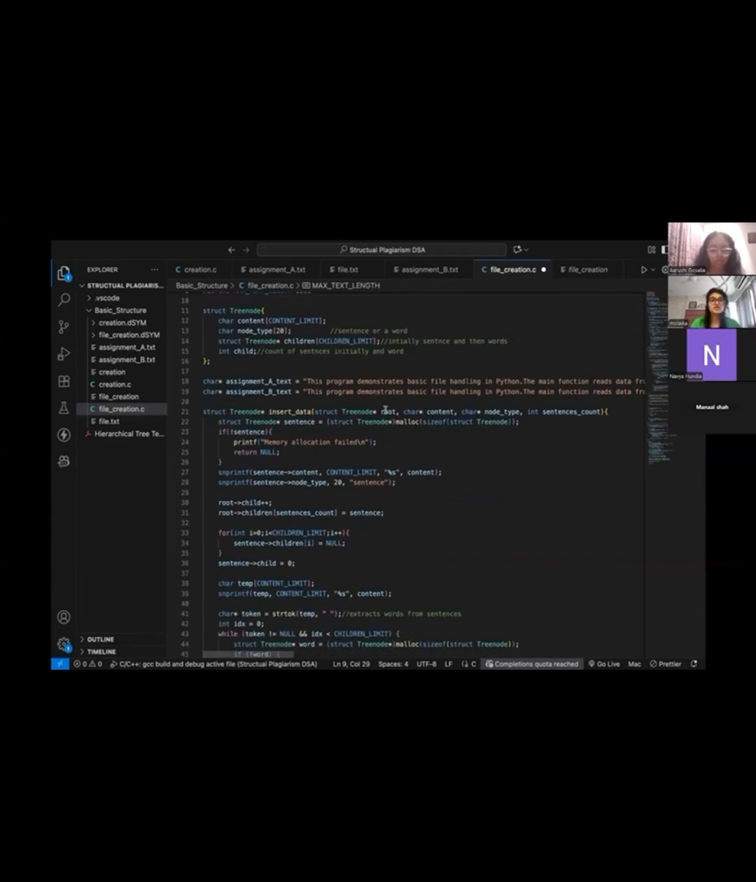Now moving ahead, we have the struct tree node. This is the basic structure of our particular assignment. Our root will have a content part, and it will have a node type, basically whether it is a sentence or a word. And then we will have another tree node for children, so basically these will be for sentences initially and then for words. Then we'll have child count. In case of the root, the child count will be the number of sentences, and in case of sentences, the child count will be the number of words present in that particular sentence.